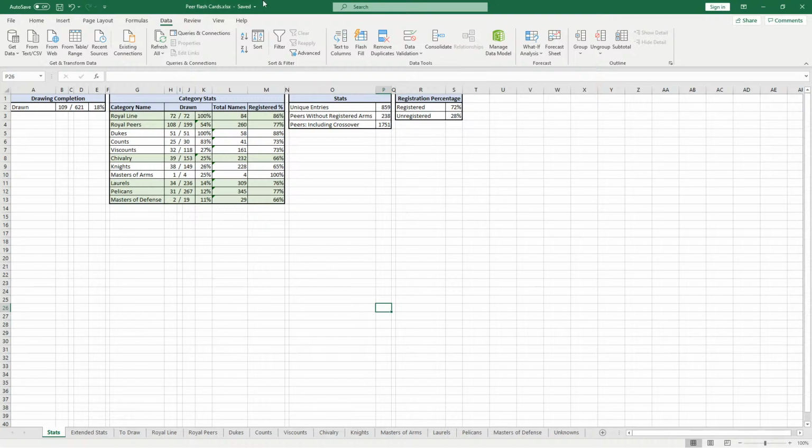And it actually lists off how many I have done, like with the example of His Excellency James. He's one of the 859 unique entries, but because he is a Pelican, a Knight, a Laurel, a Count, and a Viscount, he's counted in this peers, including crossover, that many times. I actually have also a list of all the peers in the kingdom who do not have registered arms.